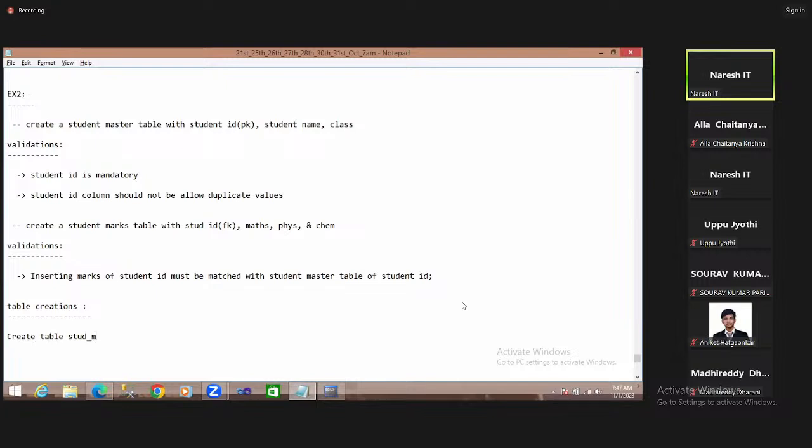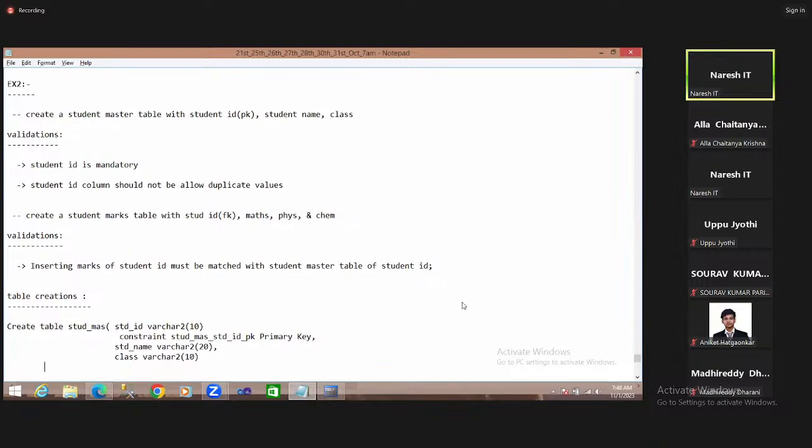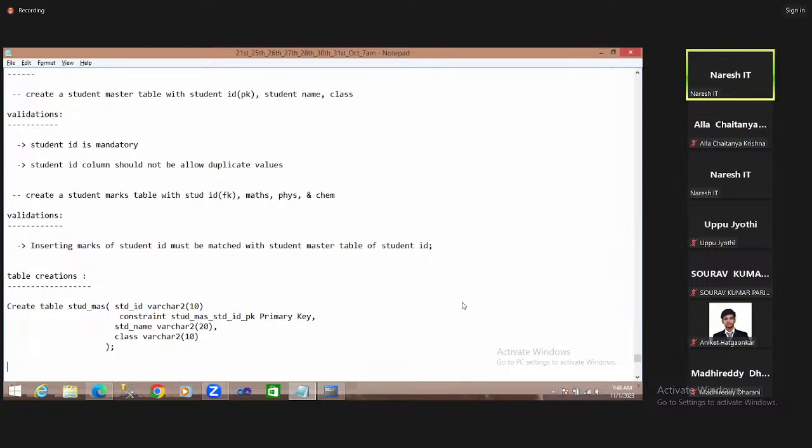Create table student_master_table of std_id varchar of 10. So constraint, because it is mandatory and should not allow duplicate values, constraint student_master_std_id_pk, that is called primary key. Student name varchar of 20. Class varchar of 10. Now the table is created.